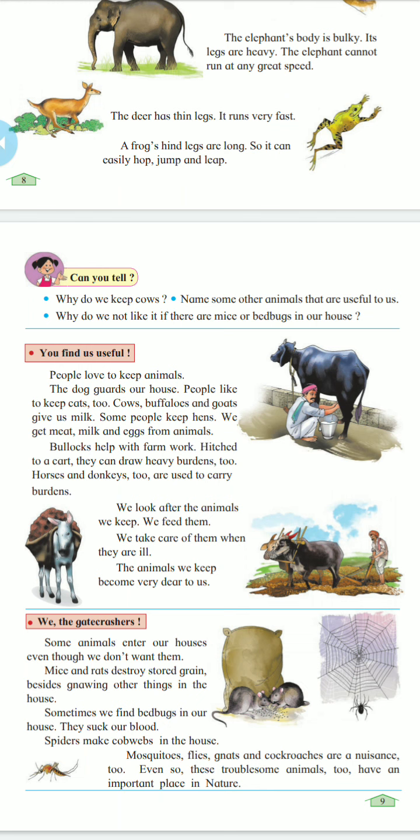Why do we not like it if there are mice or bedbugs in our house? We do not like mice because mice destroy the food grain and other material. They nibble everything and waste it. And bedbugs are insects that are harmful to us. That's why we do not like them. They are of no use to us. Otherwise, we would have fed them.